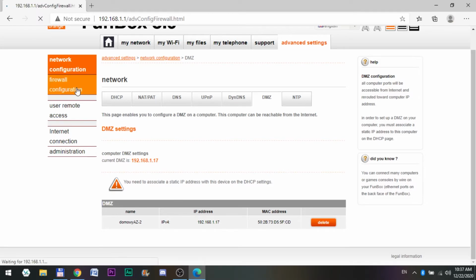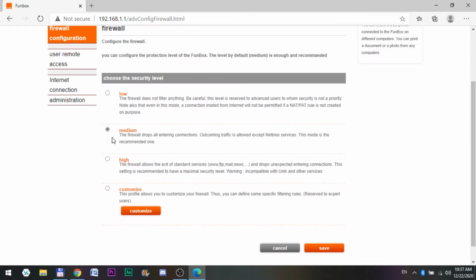Firewall configuration: you can choose low, medium, high, or customize. From my point of view, it's better to use a firewall on the computer, a software firewall, but you should select one of these. I prefer medium because that's the default and doesn't look suspicious, and you can have your software firewall.